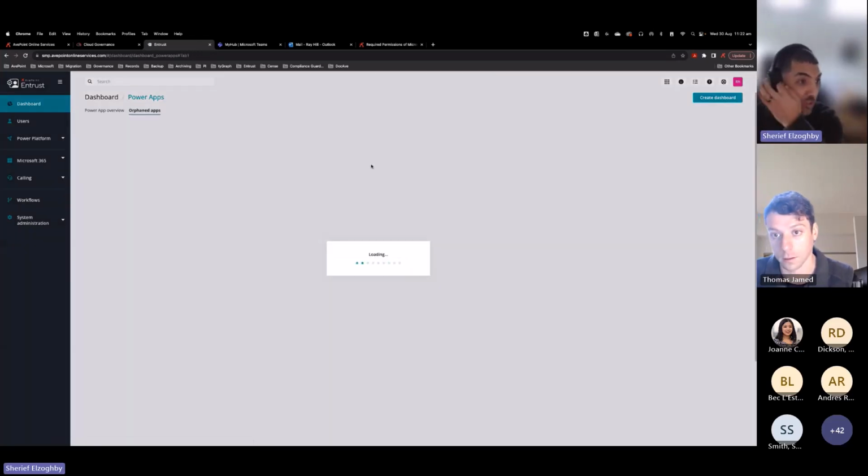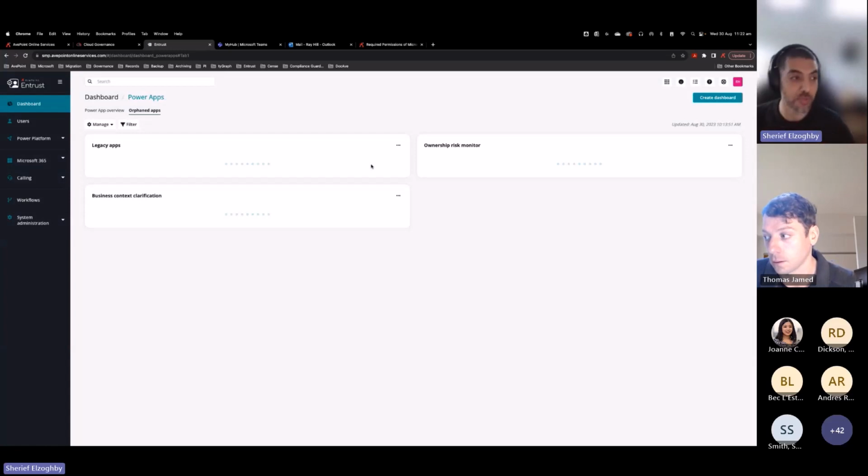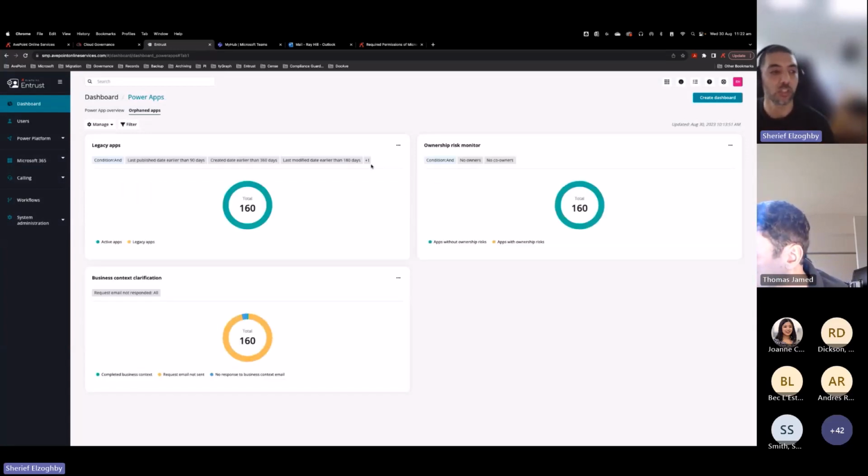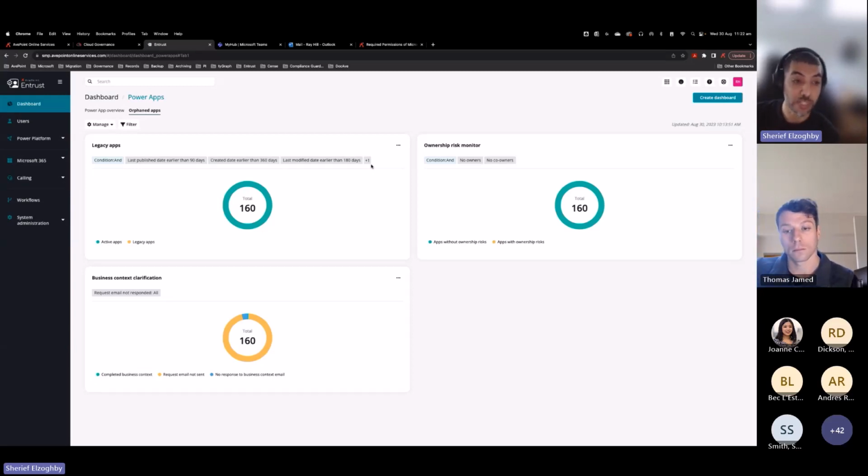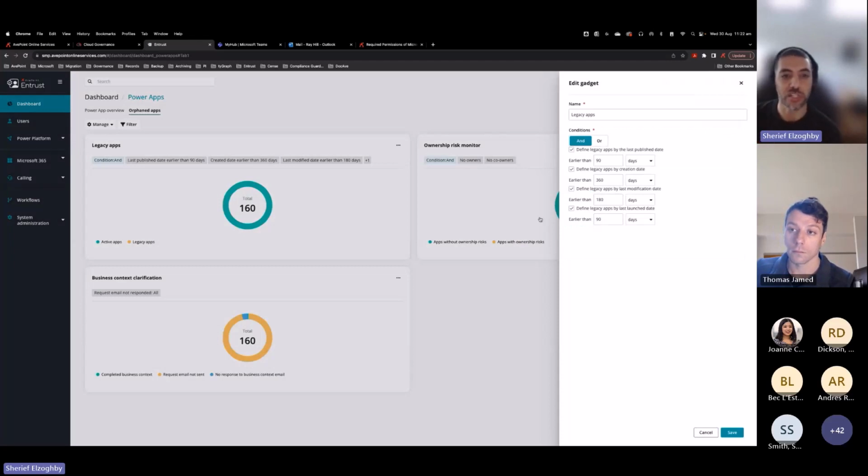And the other view is giving you these orphaned apps. So I have a lot of apps, but I want to see all the ones that are not active, they are not used. So it loads up with these apps with filters that are already predefined for you. But if I want to define what is meant for me as a legacy app, I can actually come in here and say, change this. I want to see the legacy apps that are last published date more than any number of days. So it's not 90, it's more. Let's do a number of months.